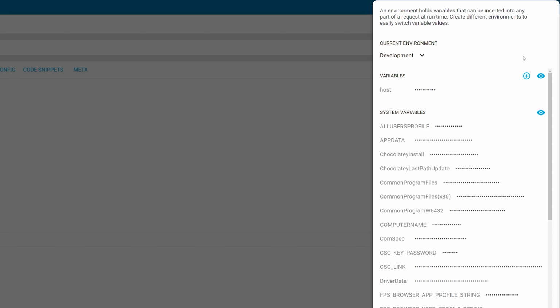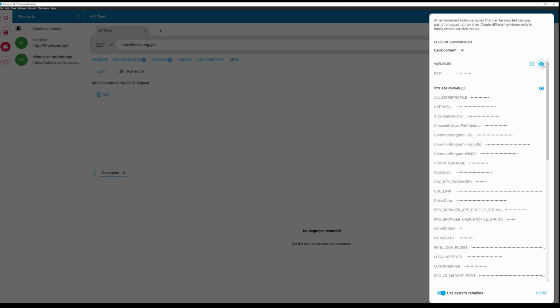After the variable is added, it shows up on the variables list. Again, for added security, the values are not visible by default. You can toggle the visibility of all variables by clicking on the toggle button in the title area. Now let's go back to the request editor.